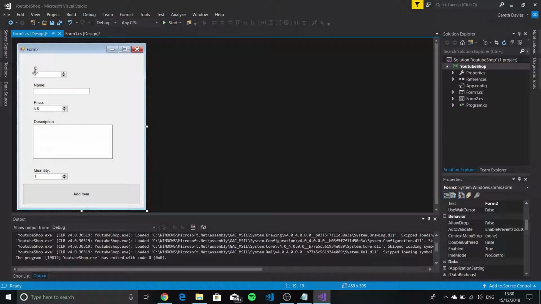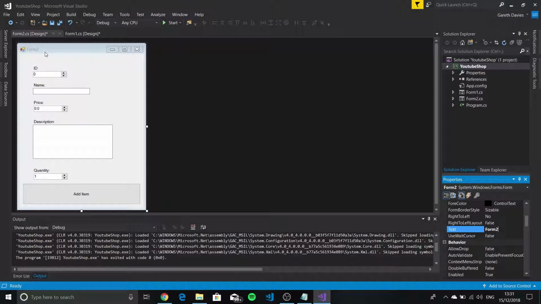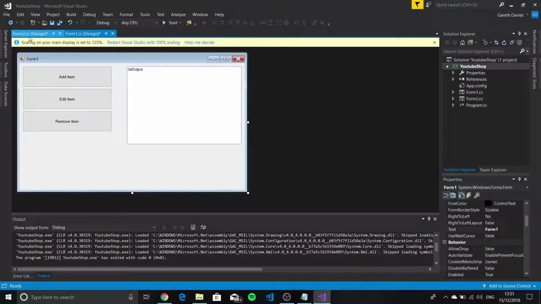They're not really spaced out very nicely, but who cares? So basically, what you want to do now is click on your form and go down to the text property here and just call it add item. And as you can see, it's updated here to show you that it has in fact updated. So this form here is going to be our add item form.